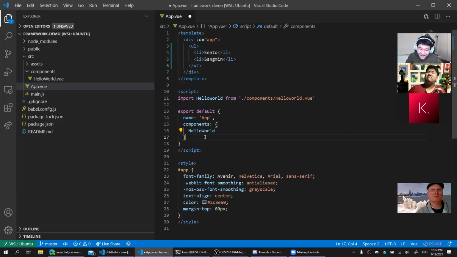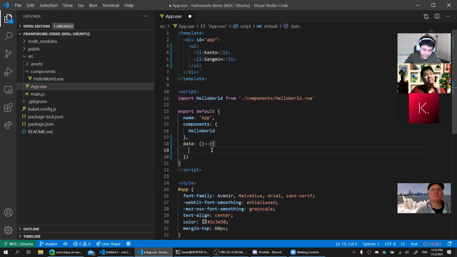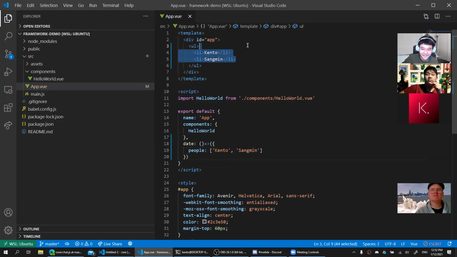So the way Vue works is you add a thing here that says data, and then you make it return some data, some initial data. So initially, let's say I want to have the object return people, and then inside is Kento and Sangmin. Right. So now here we can literally just use the stuff we defined in here. How do we do it?